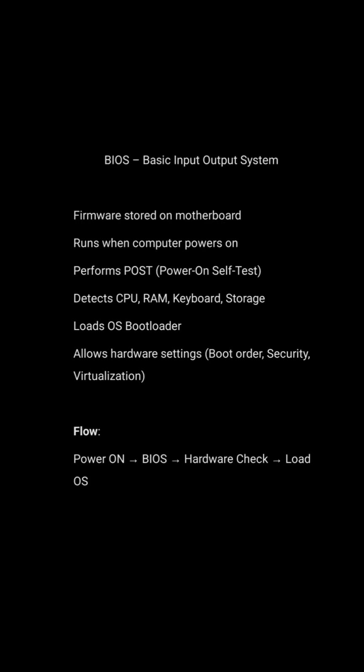When the computer powers on, the BIOS performs something called POST, the power on self-test. This is like a health check for the hardware. It checks if your CPU is working, if the RAM is detected, if your keyboard is connected, and if your storage device is ready. If everything is fine, BIOS moves to the next step, loading the bootloader from the storage device. This bootloader is what finally loads the operating system, like Windows, Linux, or Mac OS.